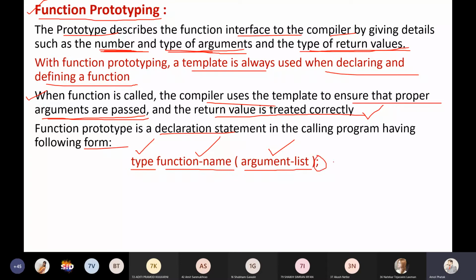Getting me? Because this is not my function definition. I'm not writing the code here, I'm just writing the prototype of the function. Generally, you require the prototype to be written if you are writing the code of the function, meaning the function definition, after the main function. If you write the function definition after the main, then function prototyping is a must, because you are calling that function in the main.